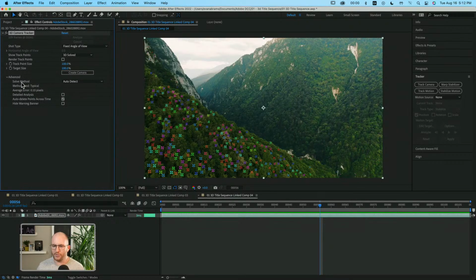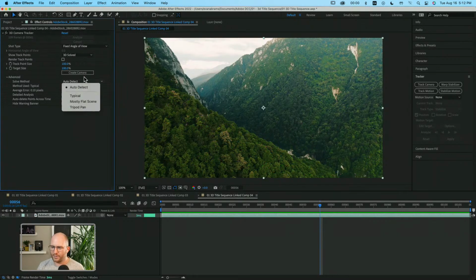So it's also decided that it's going to use a typical solving method. Now that means a handheld, flying through space type of deal, right? Now we could instead say to this thing, hey, this is a tripod pan. If the type of shot was indeed a camera on a tripod and it's just turning around on that tripod, that ball head movement, we should tell it that up front so that we don't confuse the machine with what has happened. Okay. So what we're going to do is say, yes, indeed, typical. That is correct. Sometimes the auto detect doesn't get it right, so you want to be able to tell it something.